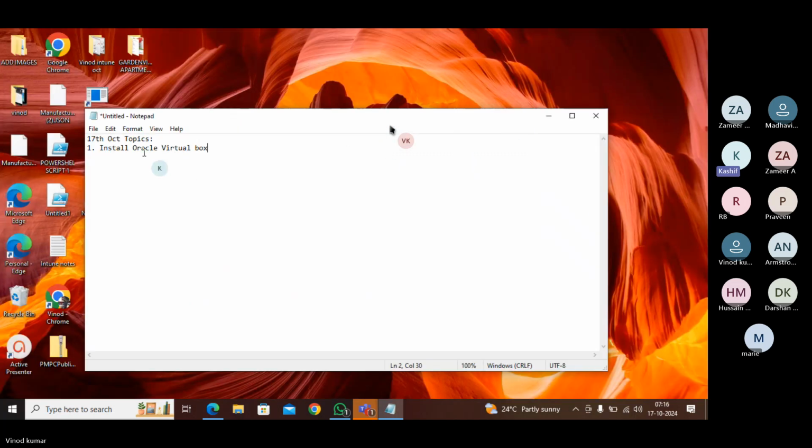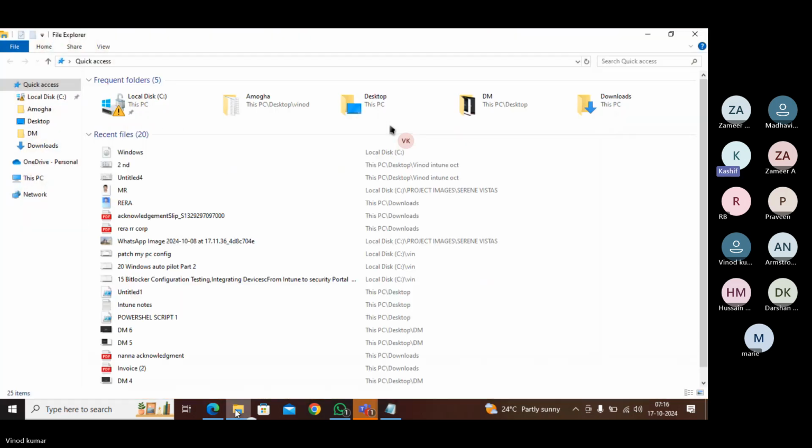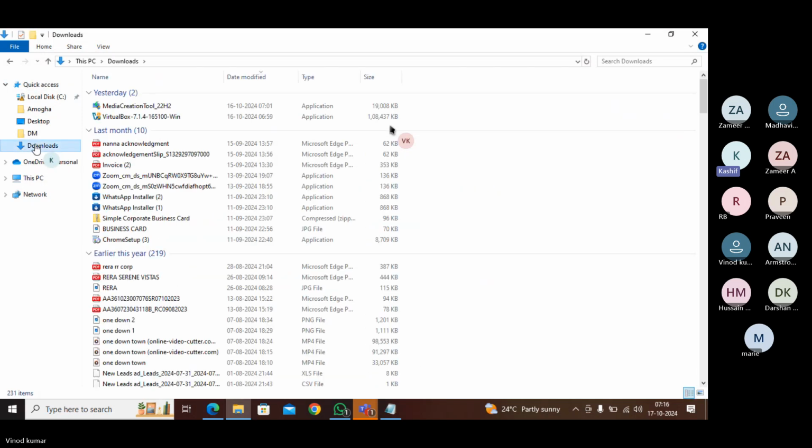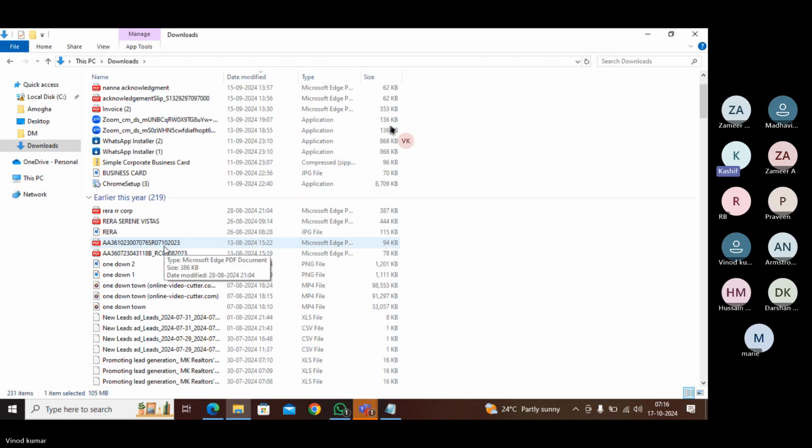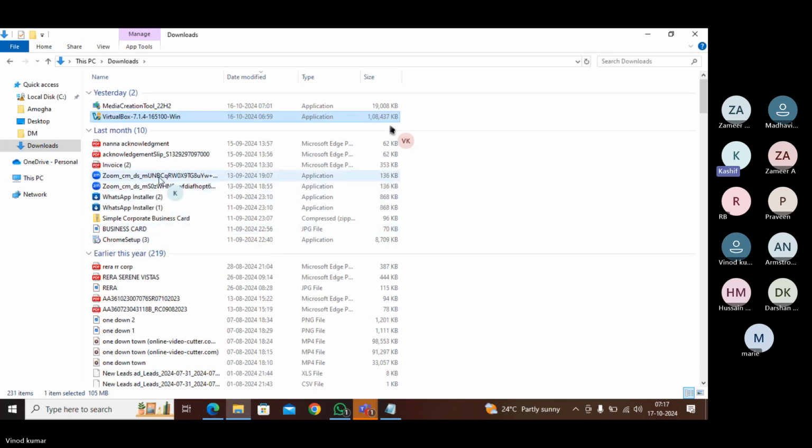Now, install Oracle VirtualBox. That's the first thing we have to do. We downloaded Oracle VirtualBox and the ISO image file. When we go to the Downloads folder, you will see that it is downloaded. This is the one, Oracle VirtualBox. And where have you downloaded the ISO file? I think it's in a different location. It's in C drive somewhere. Okay, fine. So first of all, let's install Oracle VirtualBox.